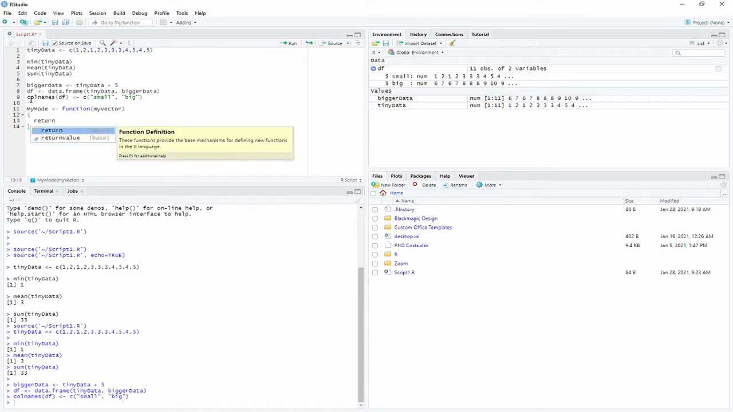Now, all we're going to do is return. Again, if you type the command, it will come up and explain to you a little bit about what it does. So this is the function definition. Functions are going to return a value. So let's say return parenthesis, and we're just going to say my vector. Remember, all we're doing in this very first function is just spitting out what is given to it. Okay. So let's run this.